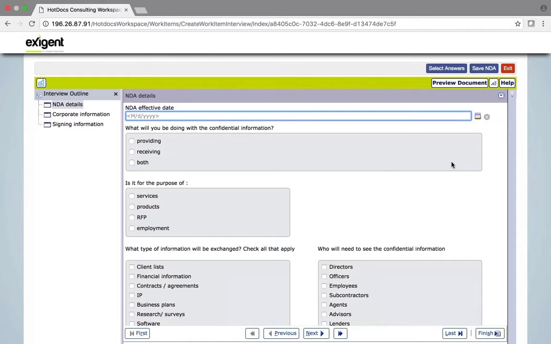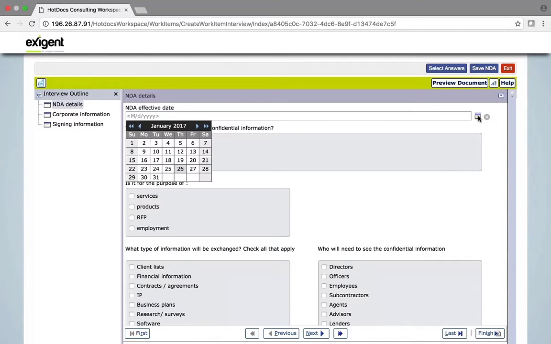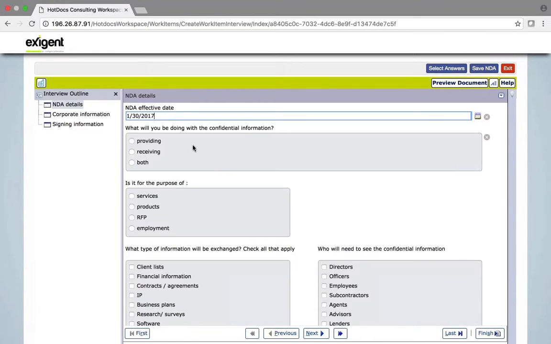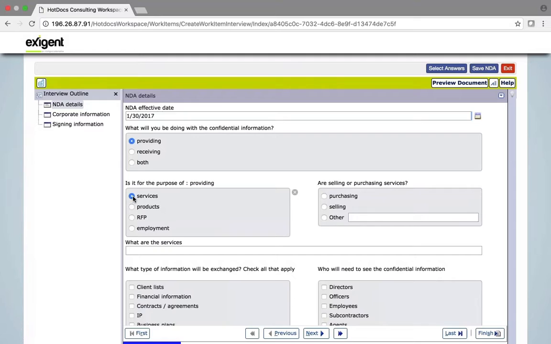We will then proceed to fill in all of the necessary information for our NDA. So we begin with the effective date. Let's assume we want it to start on January 30th. What will you be doing with the confidential information? We will be providing information to MP Marketing. We're providing the information for the purpose of receiving a service.